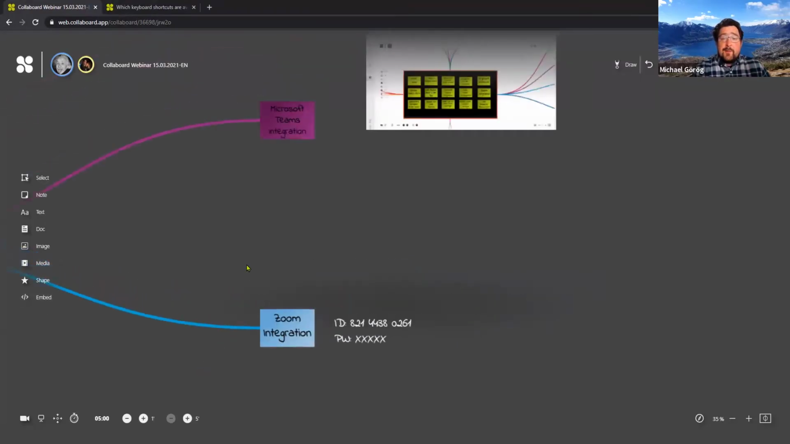Yes, and these are these two amazing integrations which we released now in Q1. We have planned some more for the next quarter in 2021. So stay tuned also for more integrations in the future.